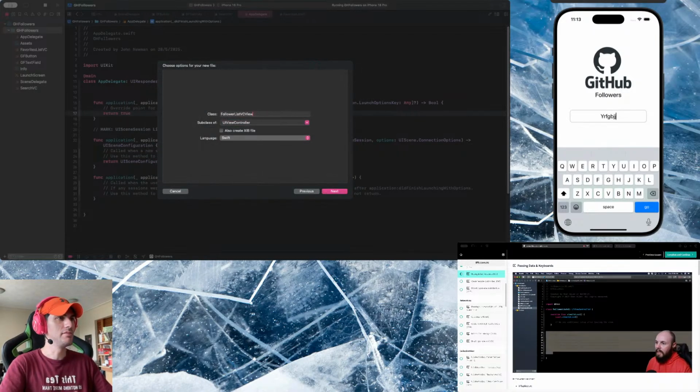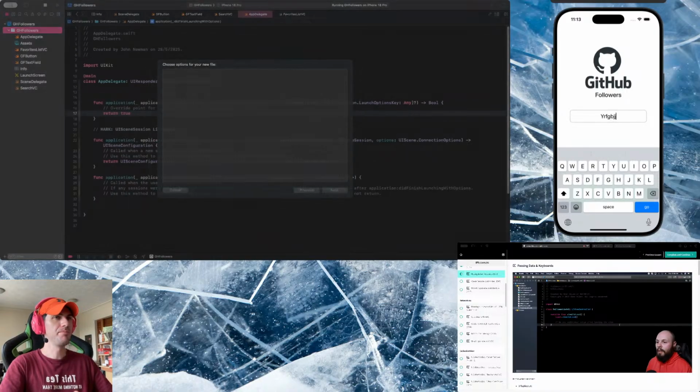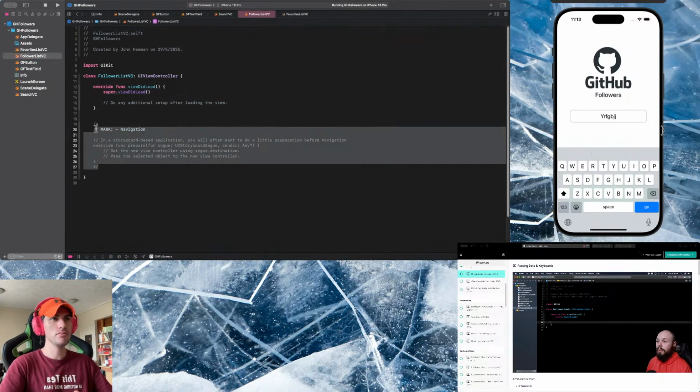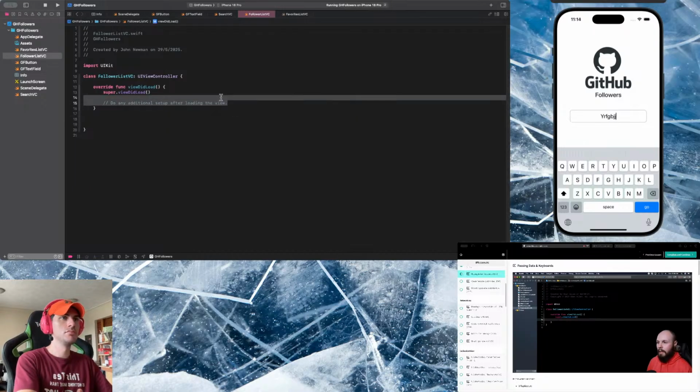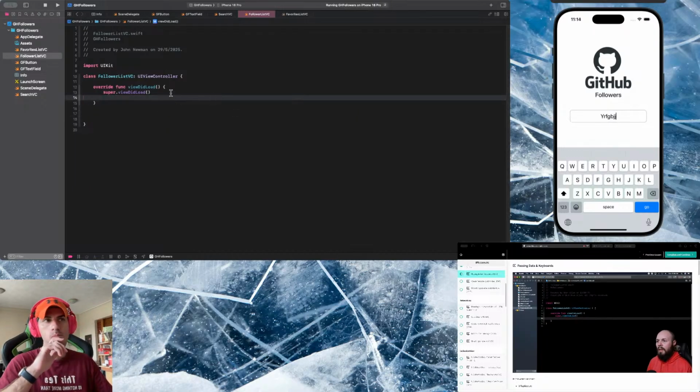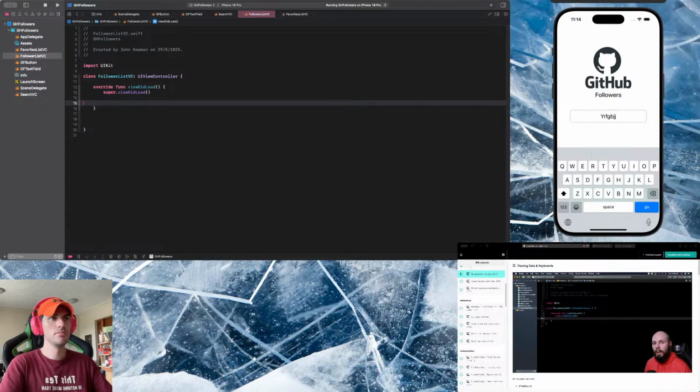So when you're passing data, essentially you have to have a variable on this screen to set. This will make sense in a little bit if you've never passed data. So what we're doing on the follower list VC is we want to pass a username.